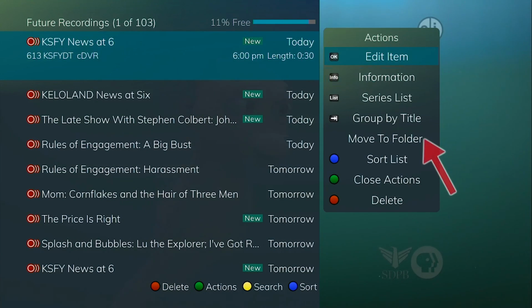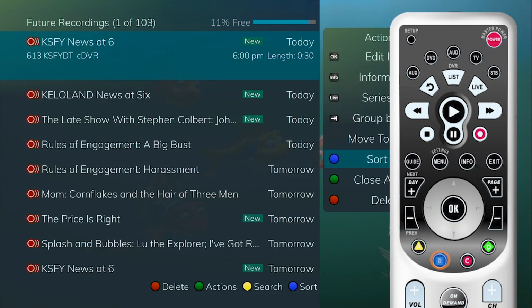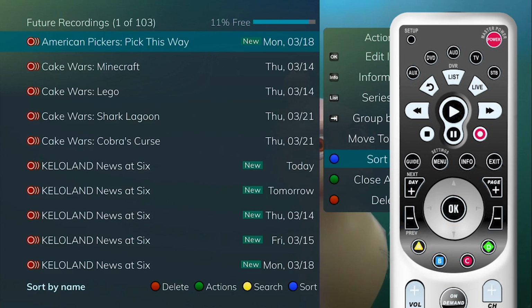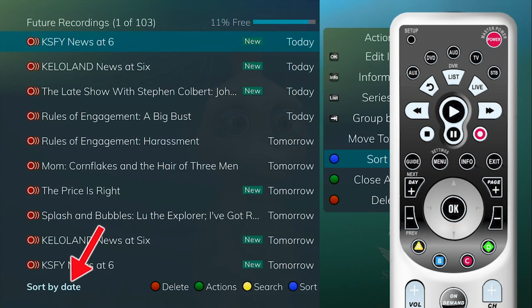To move the recording to a specific folder, arrow to select Move to Folder. To sort the list of future recordings, press the blue button on the remote control. At the bottom of the screen, you will see the sort change to being sorted by name. Press the blue button again to change the sort back to date and time.